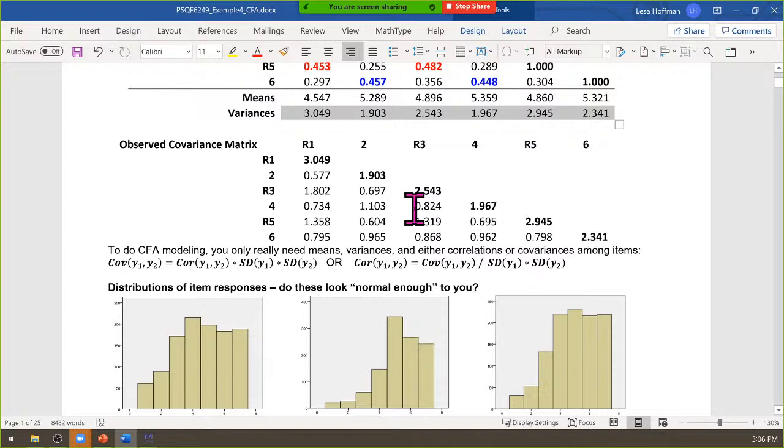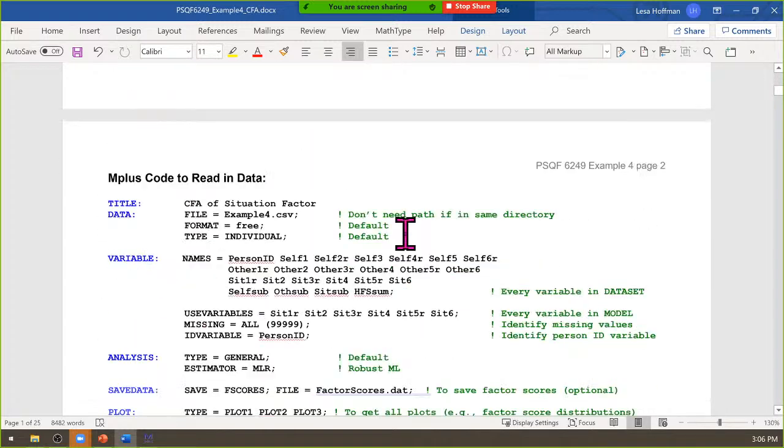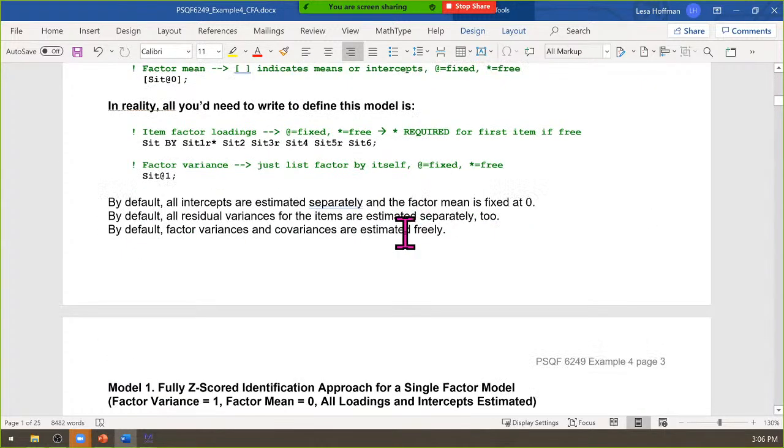Okay, lots of questions on standardization. Does that help? Okay. Then back to the output.